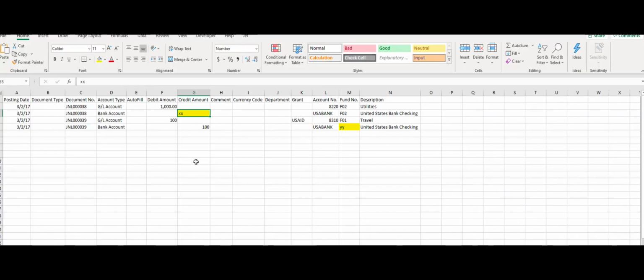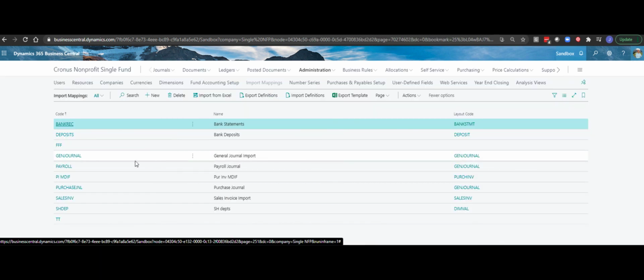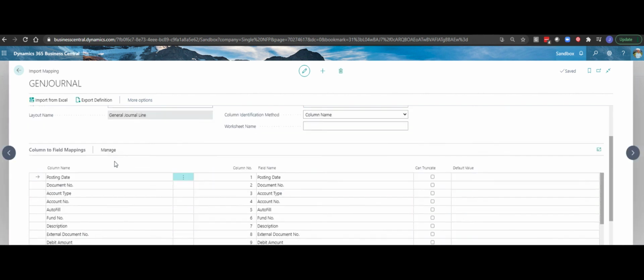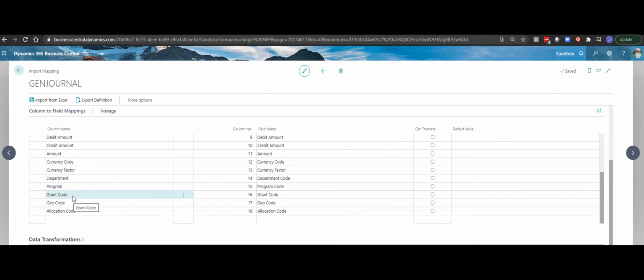So again, what we just imported here was the clean sheet where I had several rows in here, 4 rows, and in this case I had mapped department and grant. Notice I don't say department code, grant code, because that is all handled in our mapping. Here is the journal mapping, and you will note how we reference the column names in the Excel sheet as department and program, and then connect them to the department code and program code fields inside Business Central.